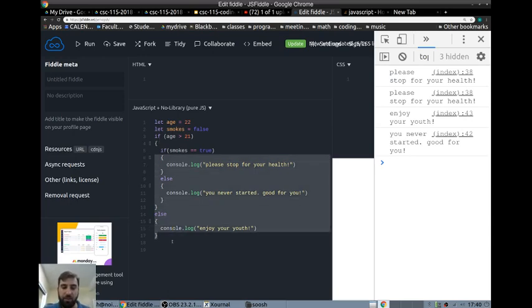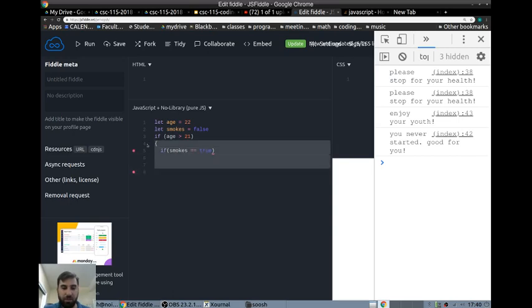I'd like for you guys to create a password checking program. So we'll say let username, we'll call it uname, equals something, test, let pword equals test.